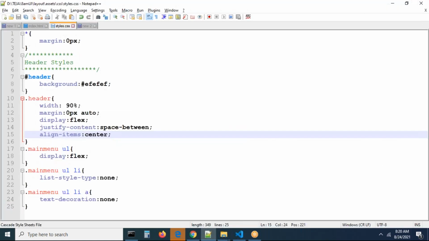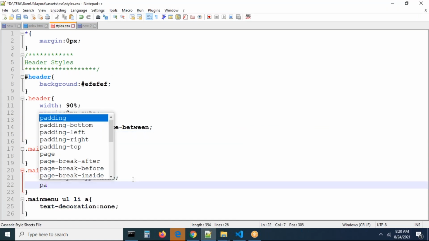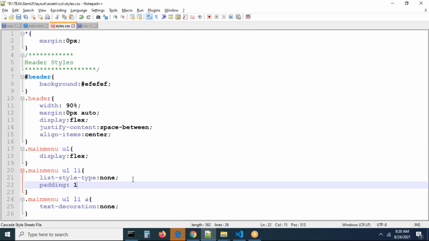Now I want to provide some gap between the menu items. So I just want to provide some padding, 10 pixels top bottom, left right 20 pixels. I'm just providing it for every li item. Now you can see there is a very good decent gap between the menu items. Exactly. So the menu item looks proper and it is aligned very neatly.